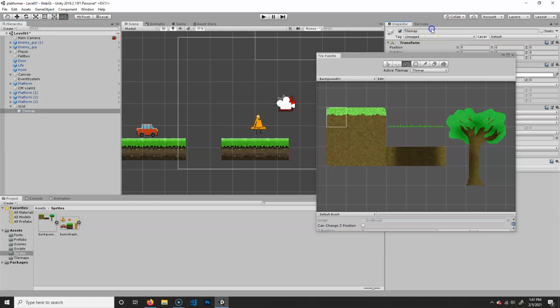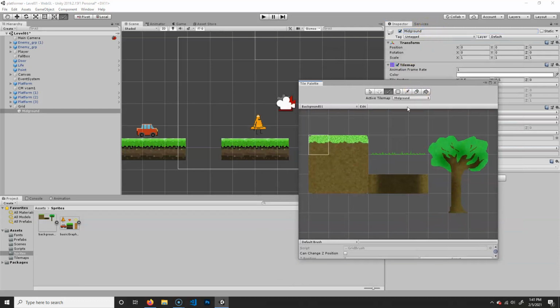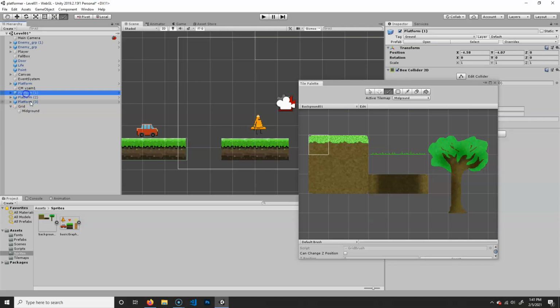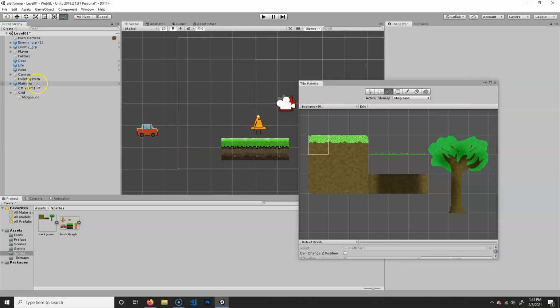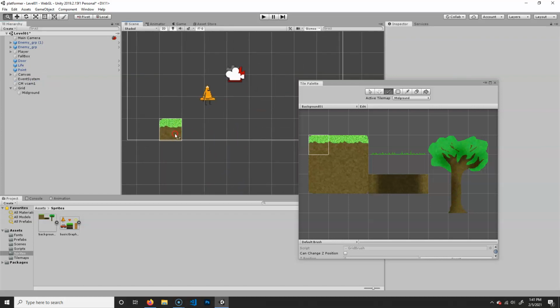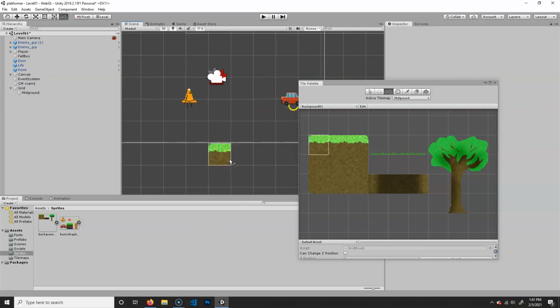With this one selected, I'm just going to call it mid-ground. I'm just going to rename it, okay? And we can start drawing on it, all right? I want to do this too, actually. Let's grab these platforms, and I'm just going to delete them because I don't need them anymore. We might use them later on, we'll see, but probably not. Okay, because they don't match anything anymore.